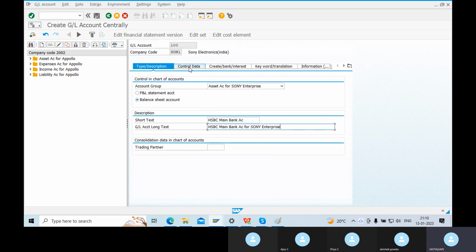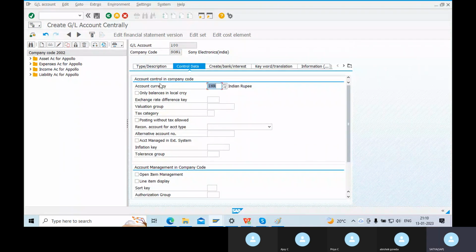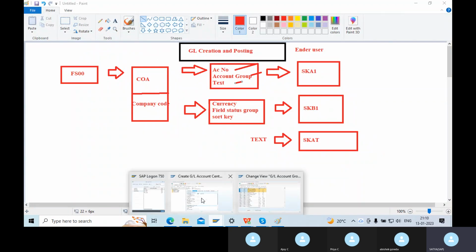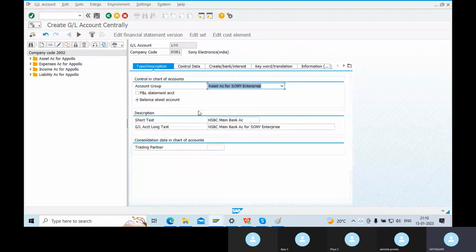Click on control data. Control data is nothing but the company code segment of the GL. That means this one. So here you get the account number, account groups, and text. That is in the chart of accounts segment. This segment has the account number, under which company code, also under which account group, and what is the name.